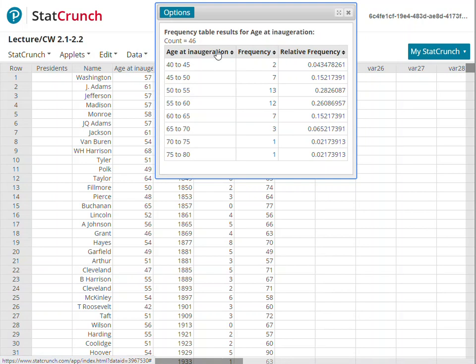You can see here that it grouped the ages of the presidents by years of 5. So in the first row, we have presidents who were aged 40 to 45, then 45 to 50, 50 to 55, 55 to 60, and so forth. And if we look at the first row, that class that's 40 to 45, we can see that there were 2 presidents that fell within that age range, and that the proportion, or the percentage, would be about 4% of the presidents aged between 40 and 45.